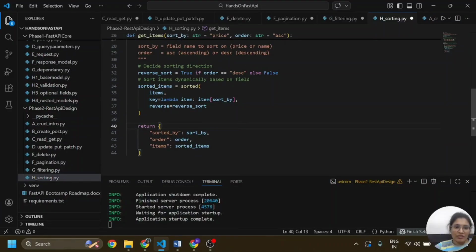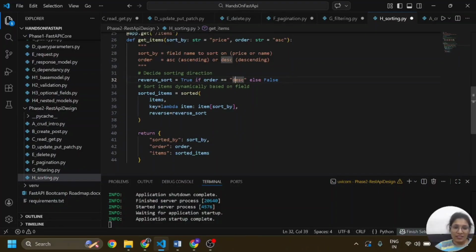So here you can see we are going to sort by with the direction. Decide sorting direction. Reverse sorting equals true if order equals descending, DESC, otherwise it will give you false.